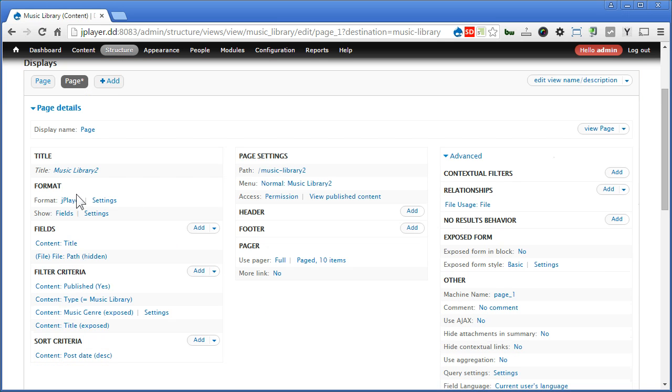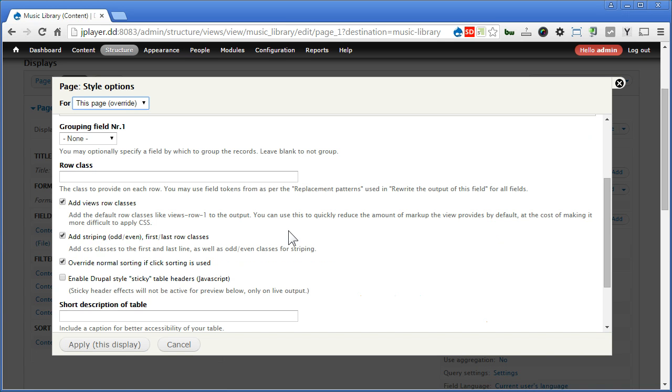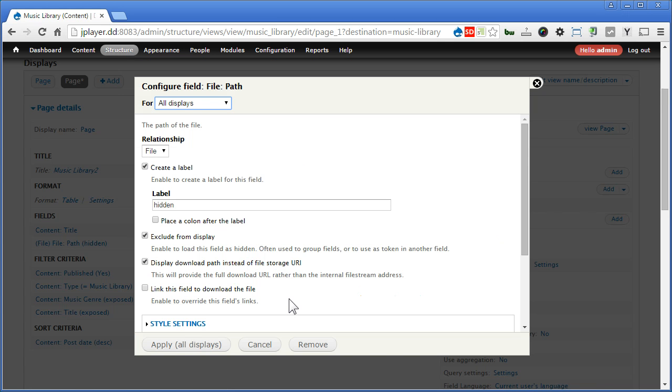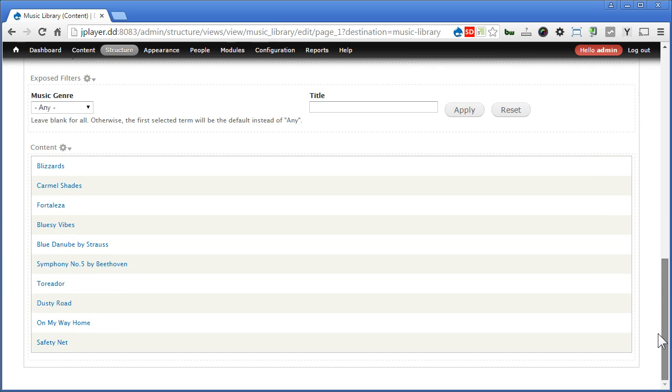Now scroll down here. This time for the format, instead we are using table. Apply to this page only. It's great. Let's scroll down and apply. Now this path, we don't need anymore. We can remove it, but remember, only apply to this page. So we remove it, scroll down and take a look. It's great. Now at least we have all these titles here, all the music titles.